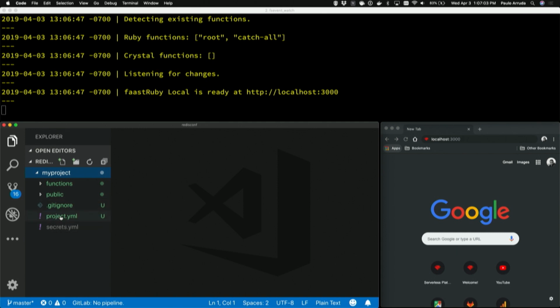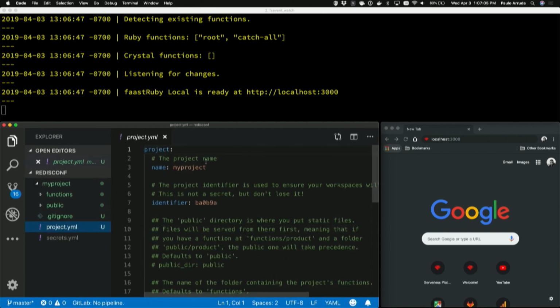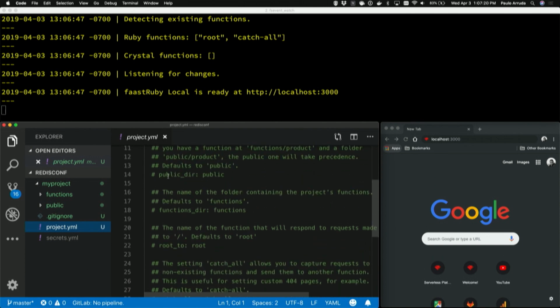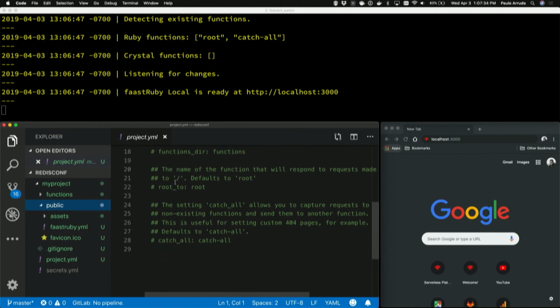So what are those? If you go here to the project configuration file, we have the name of the project, and a little identifier so you don't have to come up with unique names, because you'll see that this workspace name will become a subdomain when you deploy. Then you can set the public folder where you're going to put your static assets. You set the name of the folder, and by default it's just public. There's also the folder that will contain your functions, which defaults to functions, and the root path.